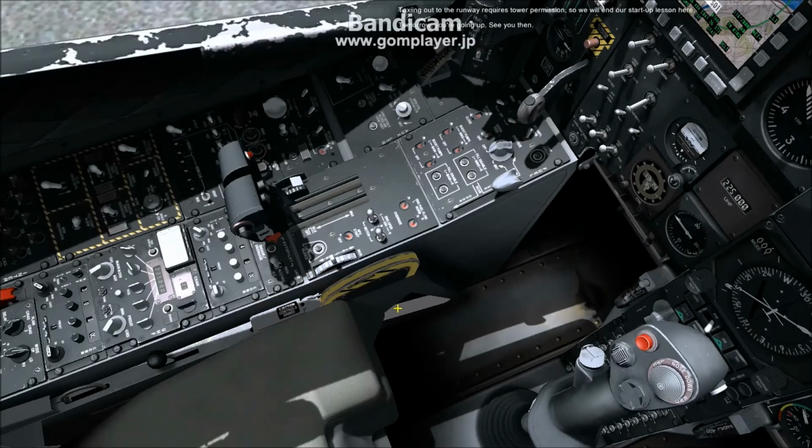Taxiing out to the runway requires tower permission, so we will end our startup lesson here. Tomorrow, you're going up. See you then.